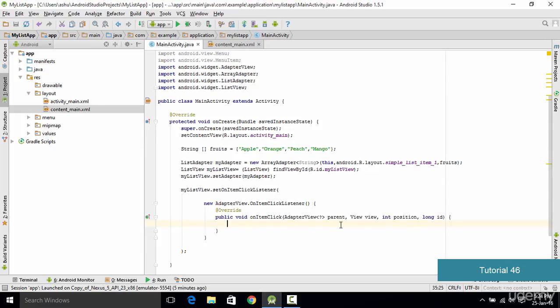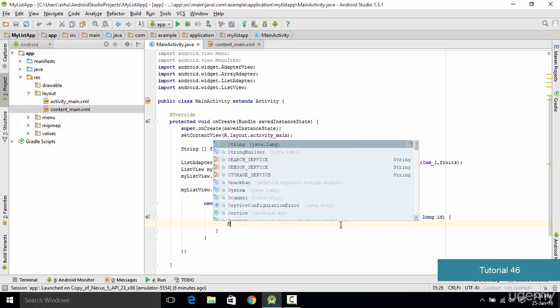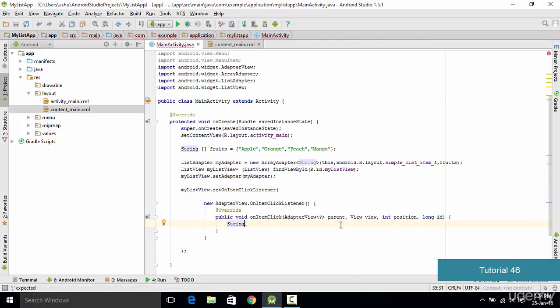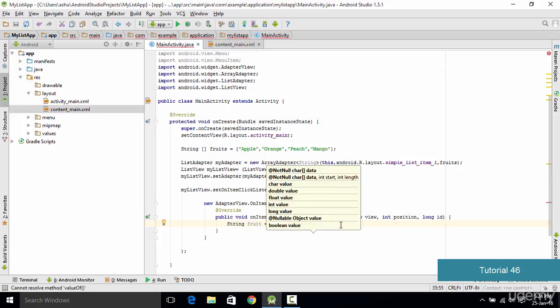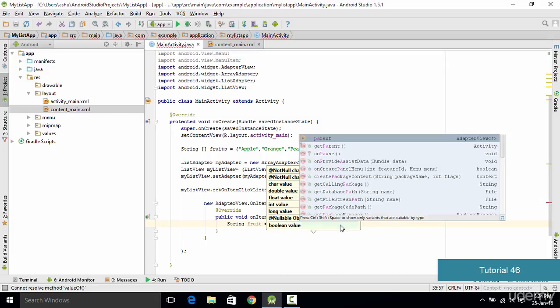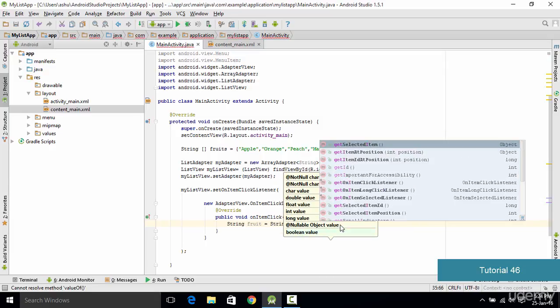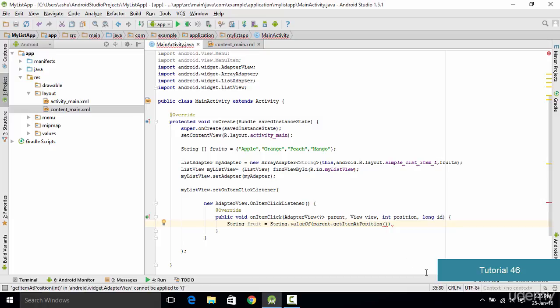Now the next thing which we need to do is that we need to get the reference to the clicked item, and we need to store it into some string. So let's create a string here. We type String fruit equals String.valueOf, and we are going to extract the value of the item. Basically this is going to return the value of the item at the position we have selected. So we type parent.getItemAtPosition, and inside it we pass the position. So we type position over here.